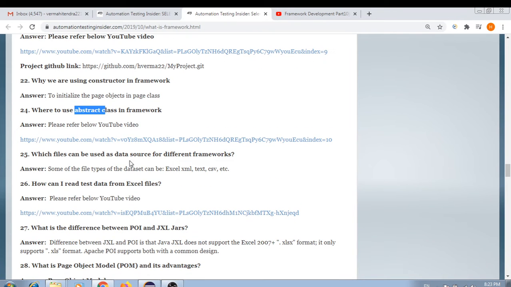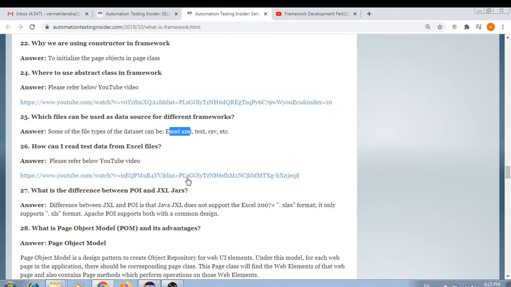Which files can be used as data source for different frameworks? Some of the file types of the data set can be Excel, XML, text, CSV, etc. These are different file formats we can use.